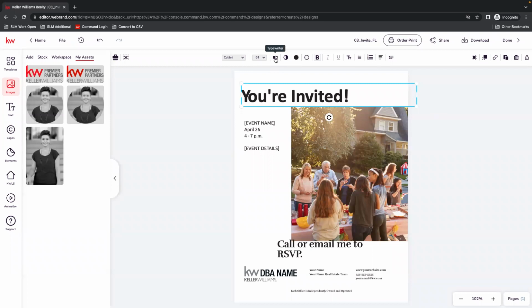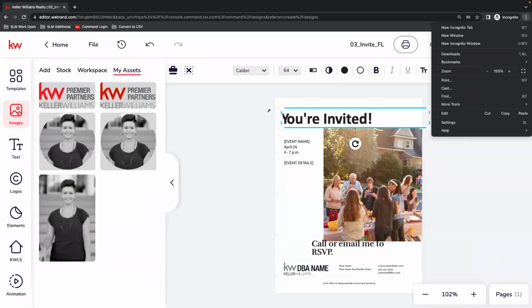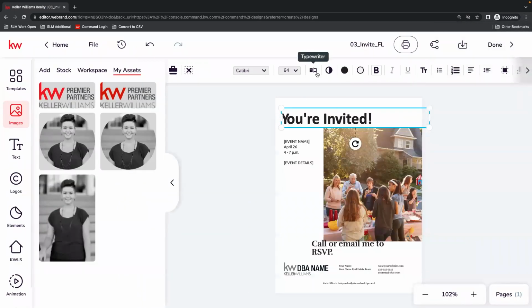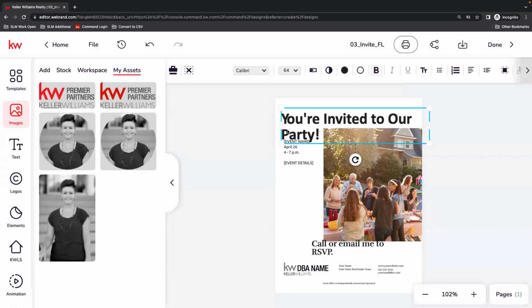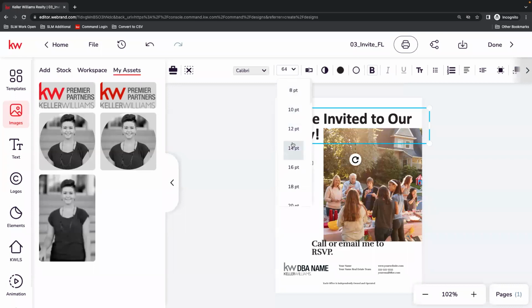You also have the typewriter function, which is, let's zoom in just a little more so it might be easier on your screen to see. This icon right here after the text size, if you select that, it will actually pop out this text over here. So you can just type right in there. Save changes, and then that keeps formatting. We found that sometimes if you double click and type directly into the text box, sometimes the formatting gets a little wonky.